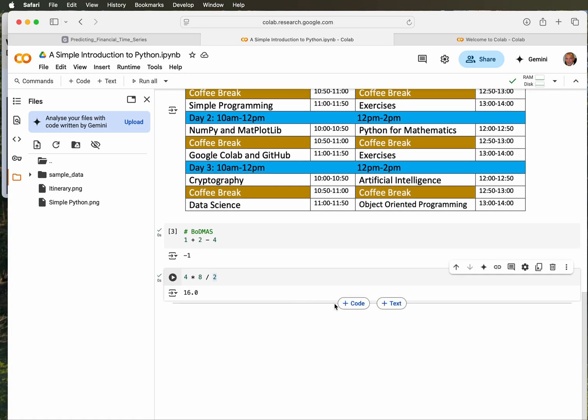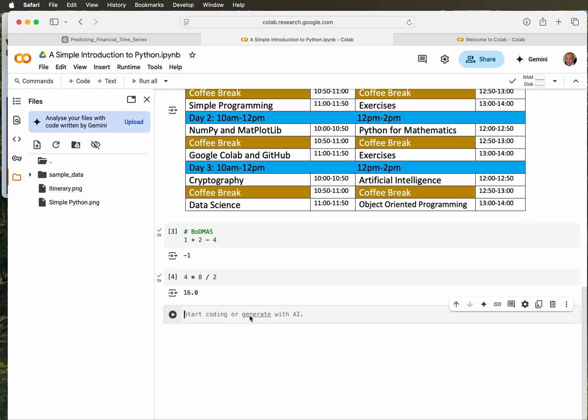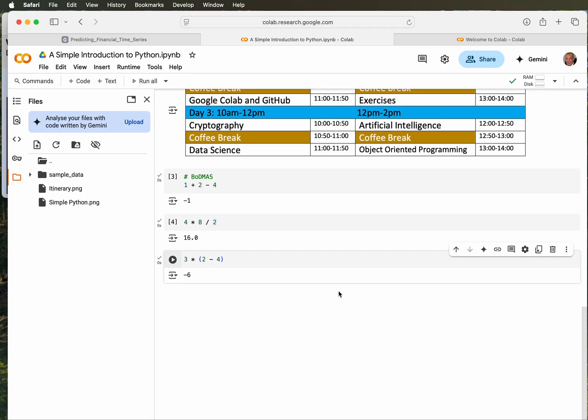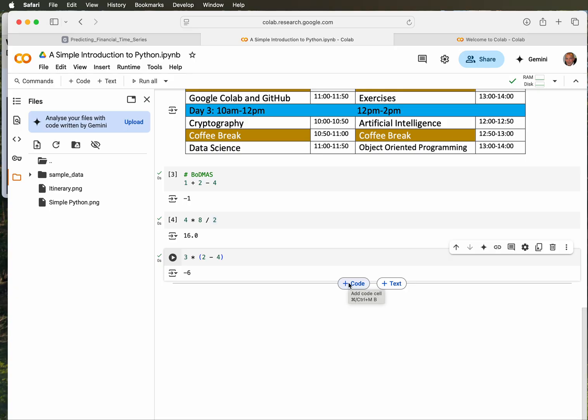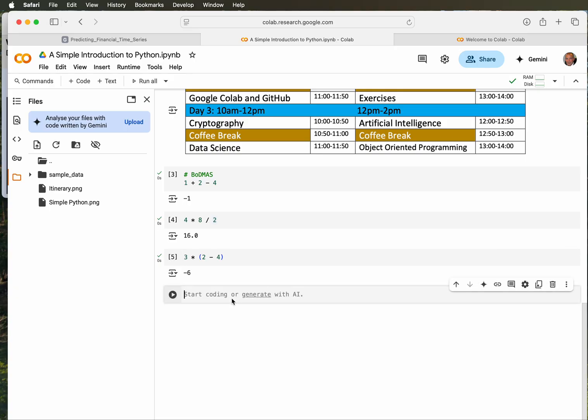Okay, so that's BODMAS, which I'm sure you all remember from school. We can do things like 3 multiplied by brackets, 2 take away 4. So remember, with BODMAS, we work out what's in the brackets before we do the multiplication. We can also work with fractions. So for example, we could do, say, 1/2 plus 1/3.